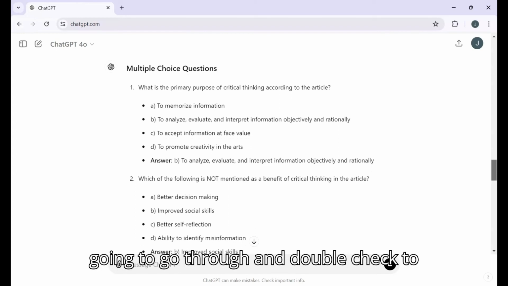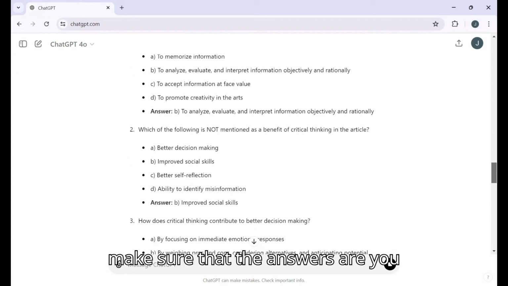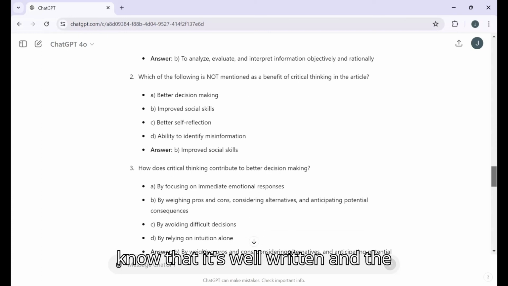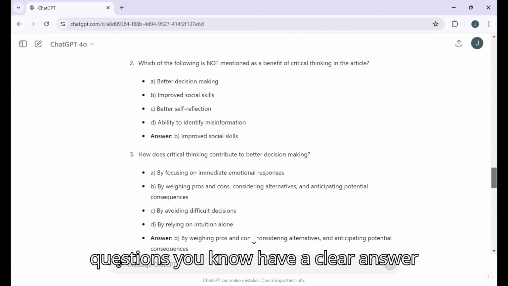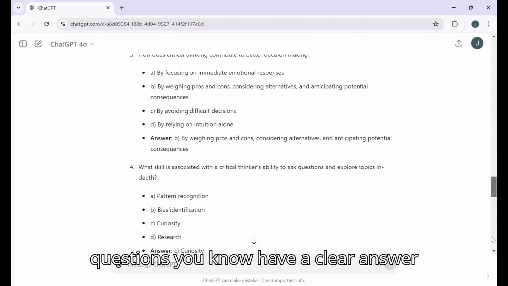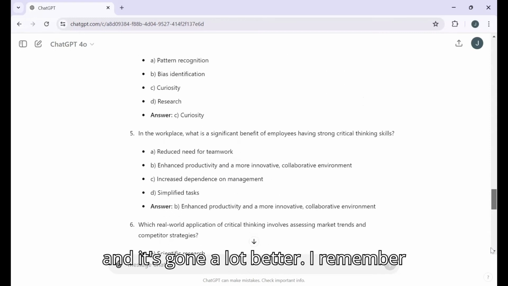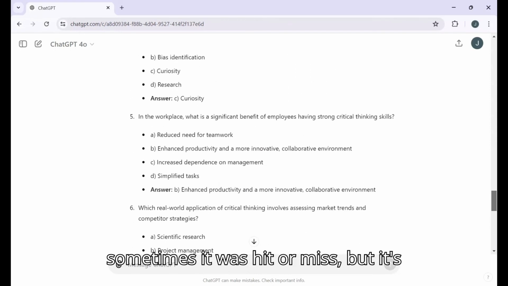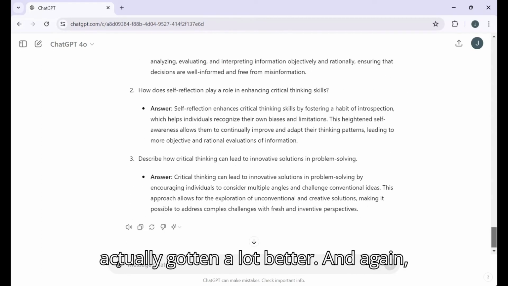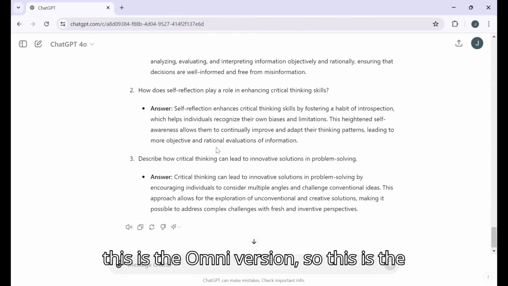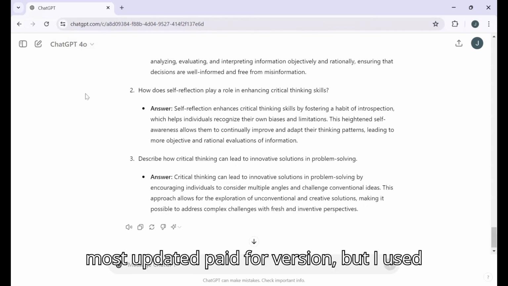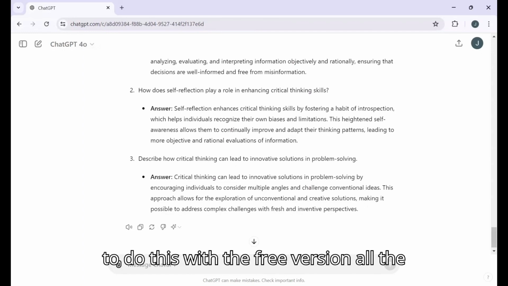You always want to go through and double check that it's well written and the questions have a clear answer. And it's gotten a lot better. I remember when I first started doing this, sometimes it was hit or miss, but it's actually gotten a lot better. And again, this is the omni version, the most updated paid version, but I used to do this with the free version all the time.